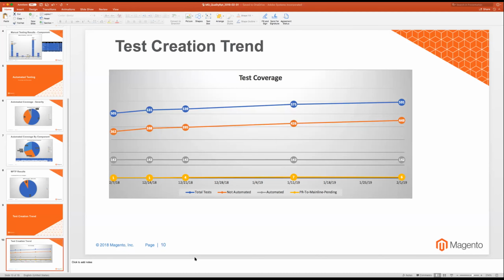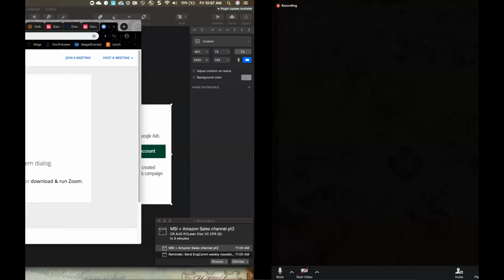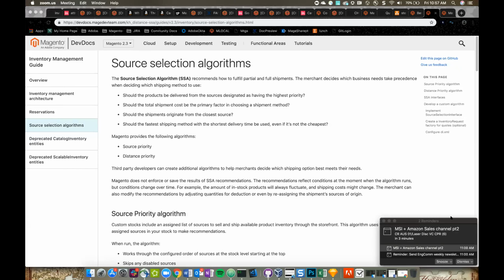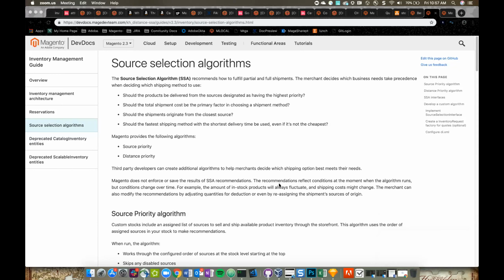Oh well. So we do have some updates on the source selection algorithm and the new release that's coming up, to provide some new documentation. And I've got a preview. Sorry about that, folks. Okay, there we go. So this is a quick preview of what's coming.